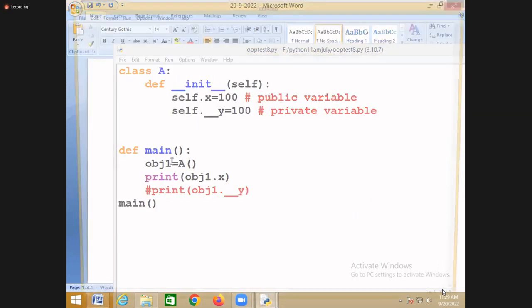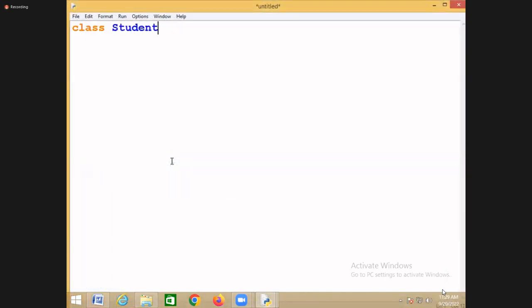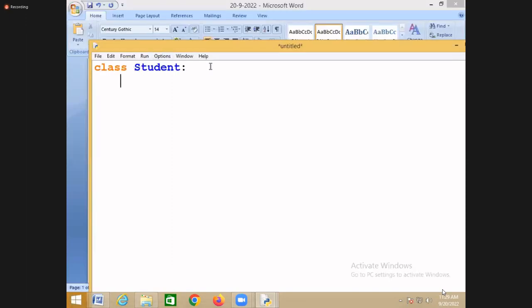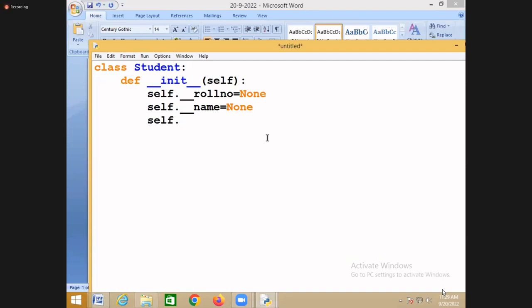For example, there's a class. Assume that I want to develop one data type called Student. What is the name of the class here? Student. And every student has some properties like roll number, name and course. Are roll number, name and course private? Yes. Can I access them? No.